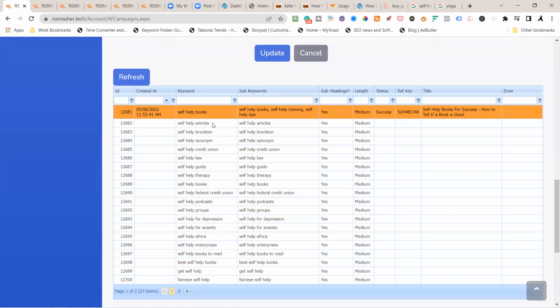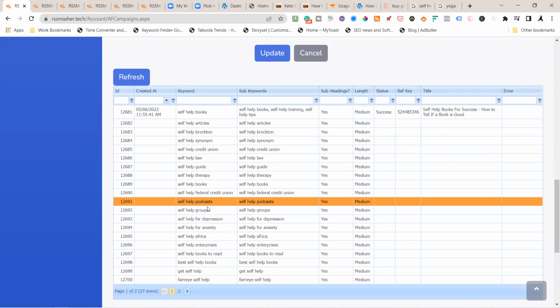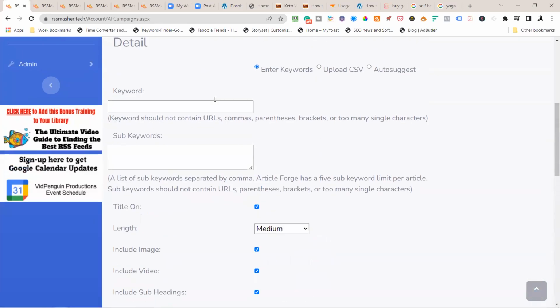Like self-help podcast. It may bring up self-help podcast, but it may have a category about conservative podcast. It may have a self-help yoga in there. So that's why you want to help it with sub keywords. Just be conscious that if you don't put any sub keywords in there, you may have some articles going different directions.